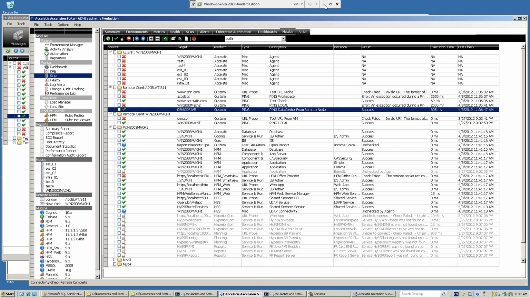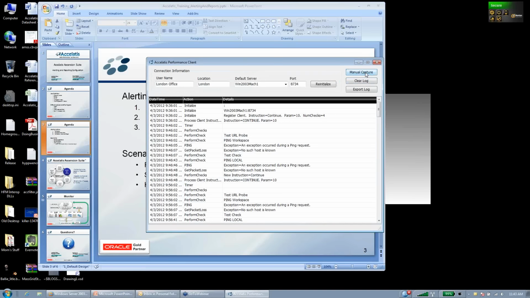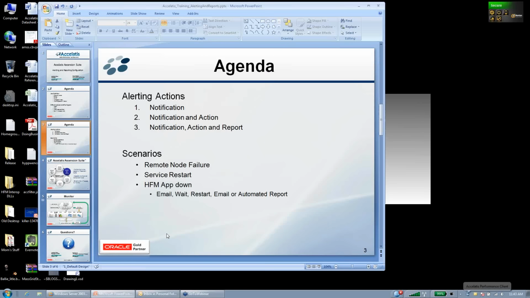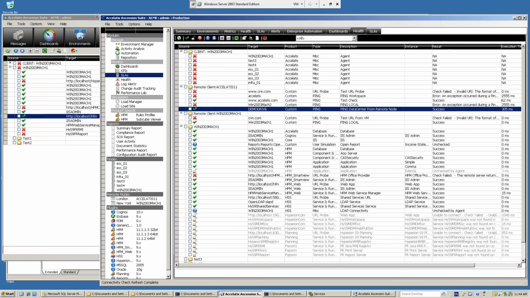What I'm going to do, again, for the sake of time, is just force that check to run. So I'm just going to come back up here and run a manual capture on my remote performance client. And that'll just take a minute to run. So in another minute, I'm going to refresh, and then we should see that this now comes up failed, which would mean that the remote client detected there was a problem, and it sent its results back to the Accelatis system, and the admins would therefore be notified. Okay, we'll just give this a minute.